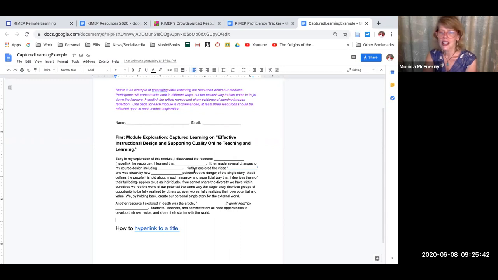The idea is that you're providing evidence of having actually done the work. And we want our participants always to provide evidence, right? And that's how we know that the learning took place. So that's what the Proficiency Tracker is.